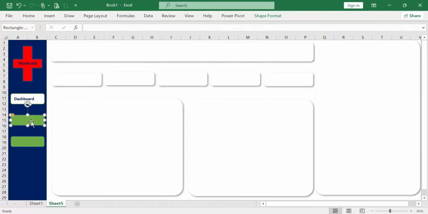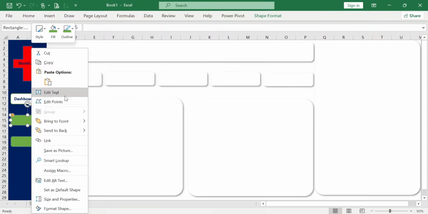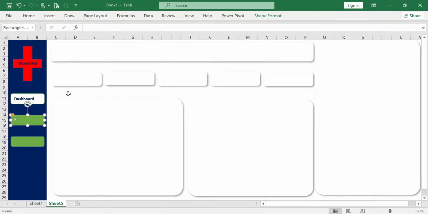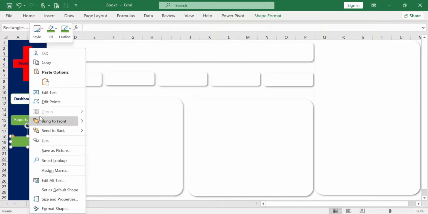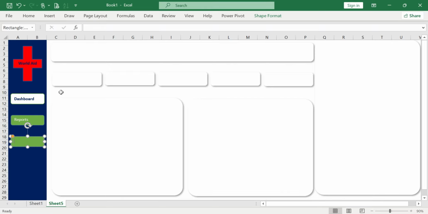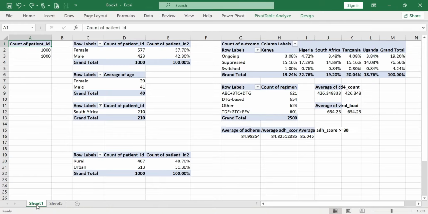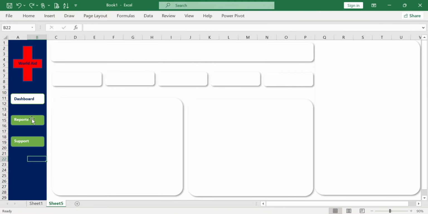In this point too, we have to right click so that you can actually edit text and have it as reports like that. Then on this part, right click so that we can also have it as support. You'll actually realize that when I click on the reports here, it should actually be taking me to the reports. Remember, we have our reports, all of them in sheet 1. So in short, whenever I actually click on this reports shape here, it should actually be taking me to sheet 1.